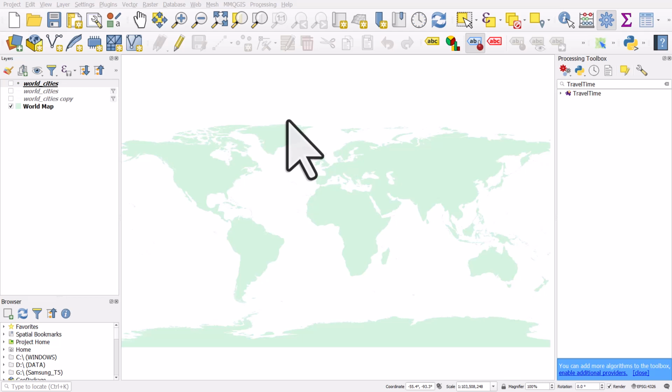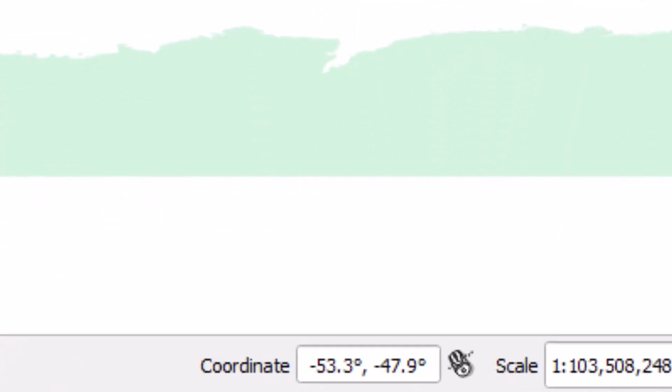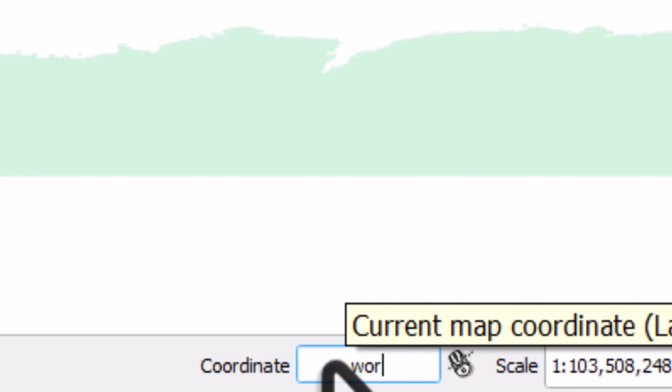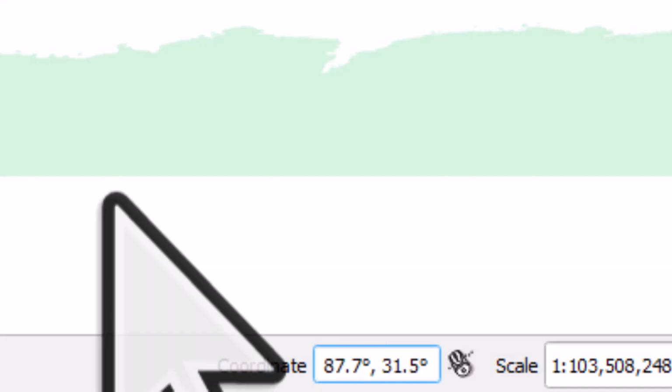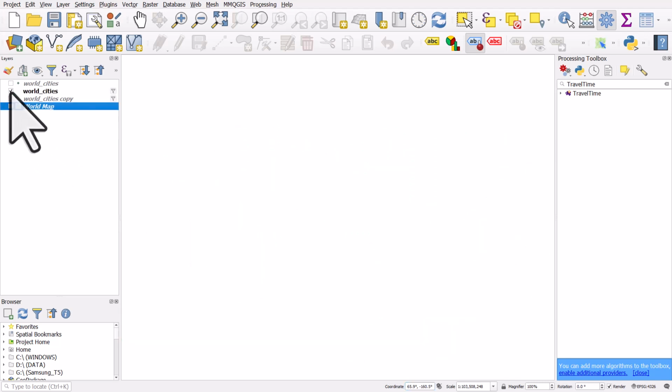So I have a number of layers in my layers panel, but the one that I've got turned on is just a world map layer, which I added to QGIS in the same way I usually do by going to the bottom of the QGIS window and typing world in lowercase in the coordinate box and hitting enter. I've already done that, so I won't do it again. So let me just show you what I'm talking about. I'll turn off the world map layer and I'll turn on this world cities layer.